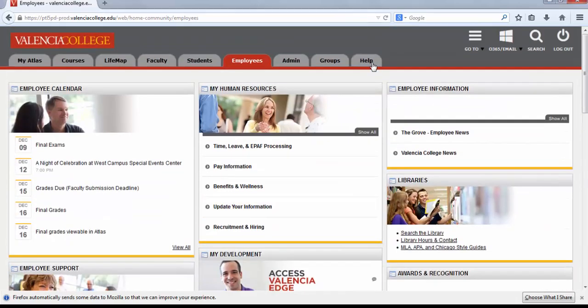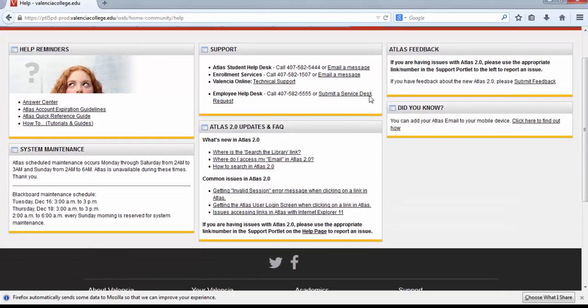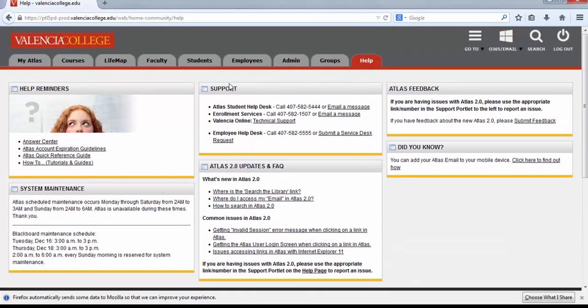The last thing I do want to go over is the help section. If you have any questions at any time about how to use Atlas, there is a tab with help. It gives you phone numbers to the student help desk, enrollment services, and can answer a lot of questions you may have regarding the Atlas.